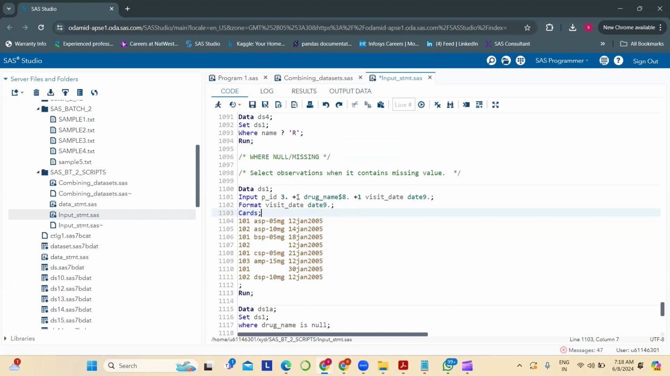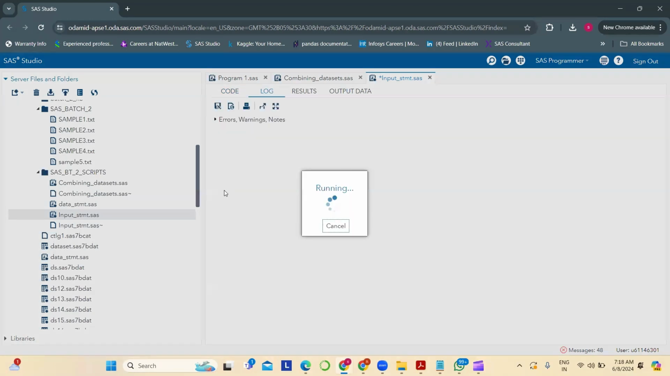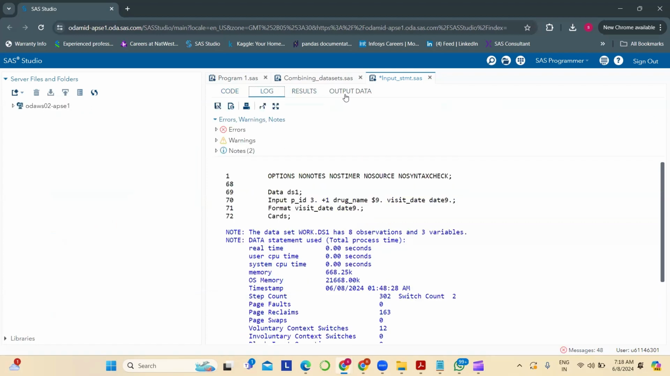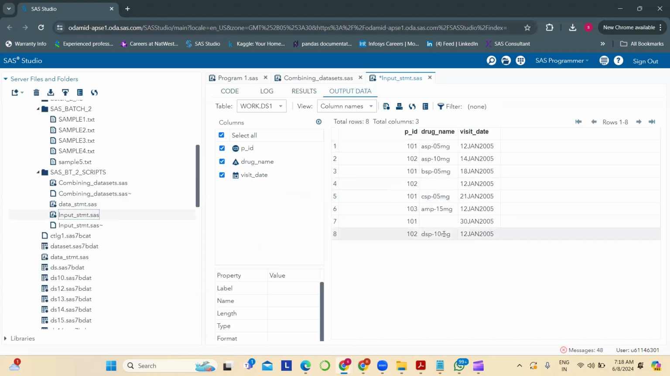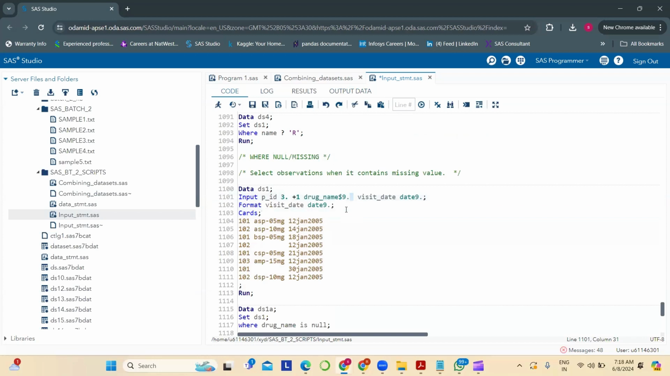Can we also use 8 instead of 9? Yes, 9 we can use it. Let's see 9. First remove this one. Okay, we got the data. But for example, if you use only 8, then add +1 here.